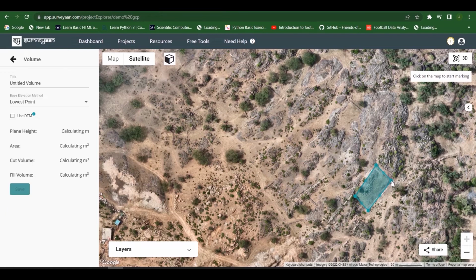Now we here have the volume measurements, and the lowest point method is used. In the lowest point method, the points which are marked on the polygon, the point with the lowest elevation is considered, and a plane is created at that point, and the volume would be calculated like how much volume is above that particular plane and how much volume is below that particular plane. The volume that is above that particular plane is called the cut volume, and the volume that is below is known as the fill volume.